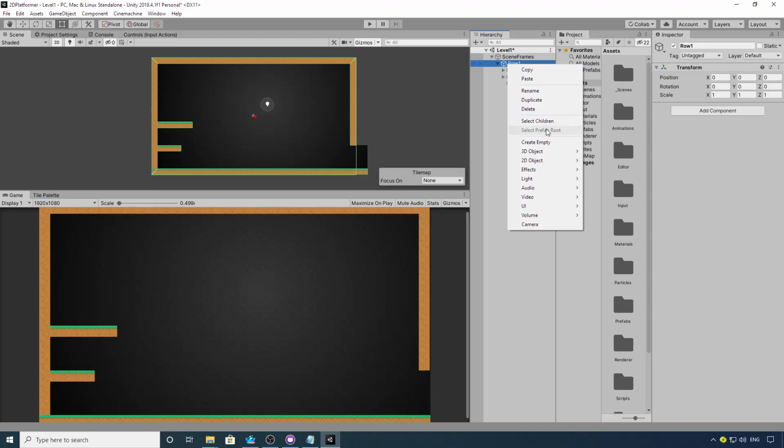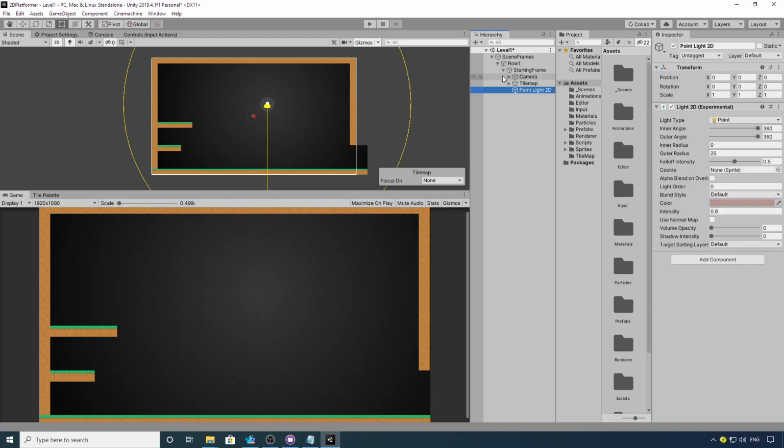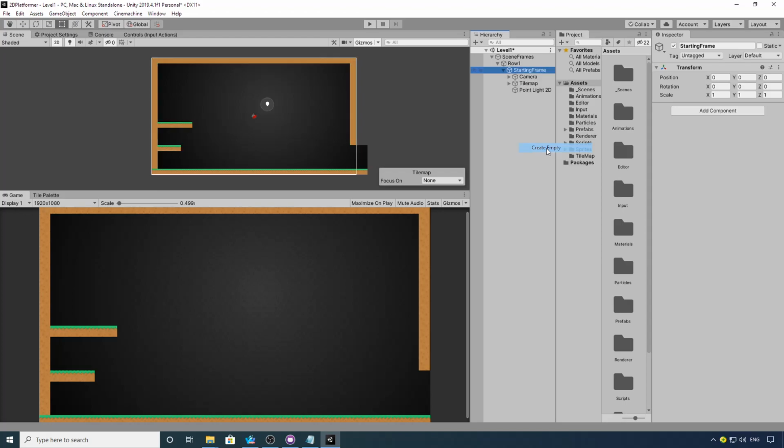But under here, create an empty object, and we call this starting frame. And drag the camera, the tile map, and the point light into it. Okie doke. And then we just want to create another empty object under here. We'll call this one, I don't know, frame bounds.